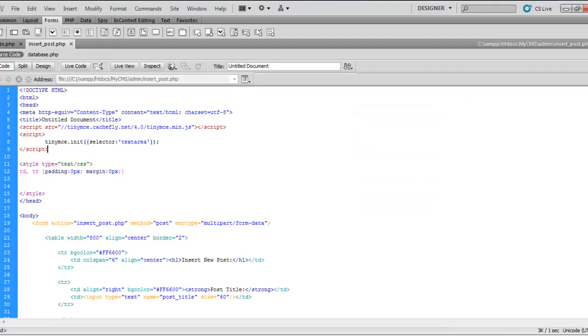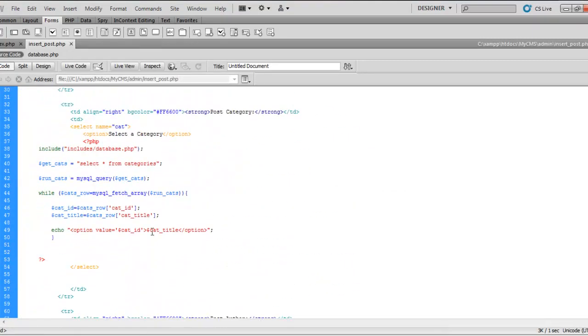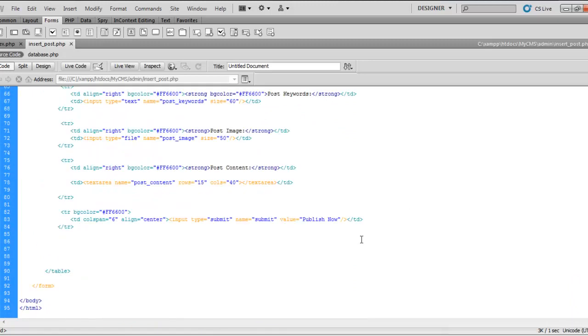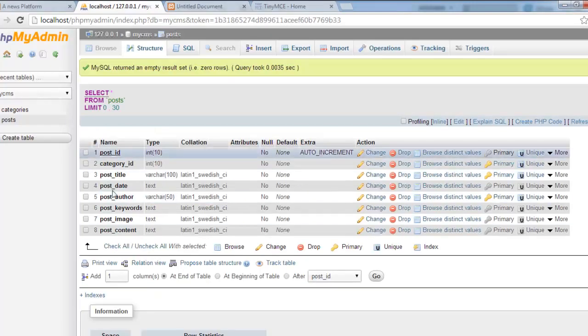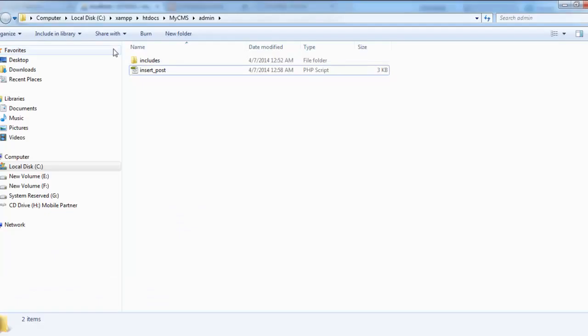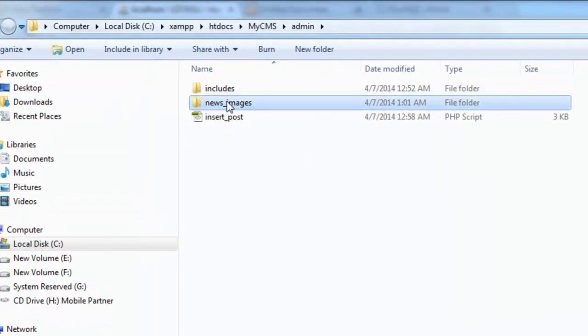The HTML work is done. The HTML and JavaScript work is done, and a little bit of PHP for these categories. But what is the next thing? If we have added all these things over here and click the publish now button, the text data should come to this table inside the database, and we will create another folder called news_images, and the images should come over here.